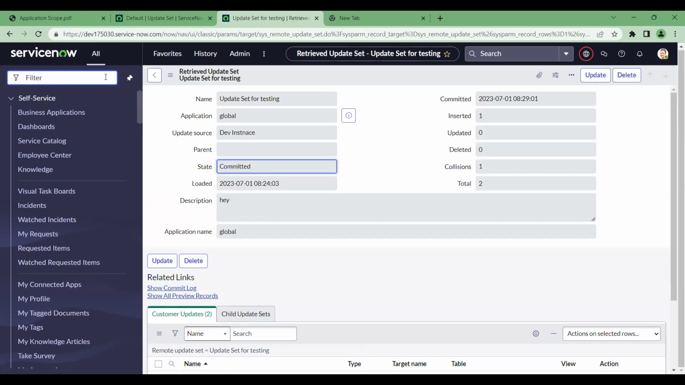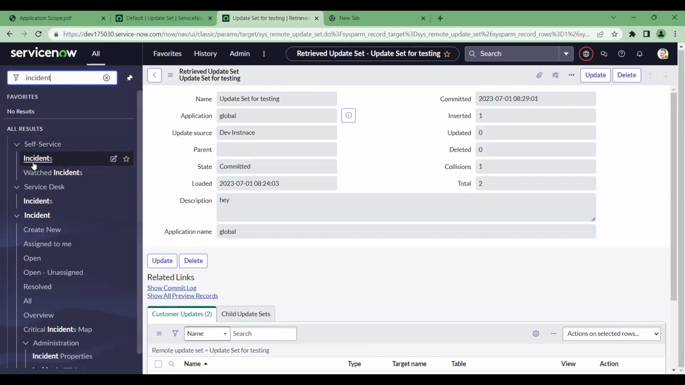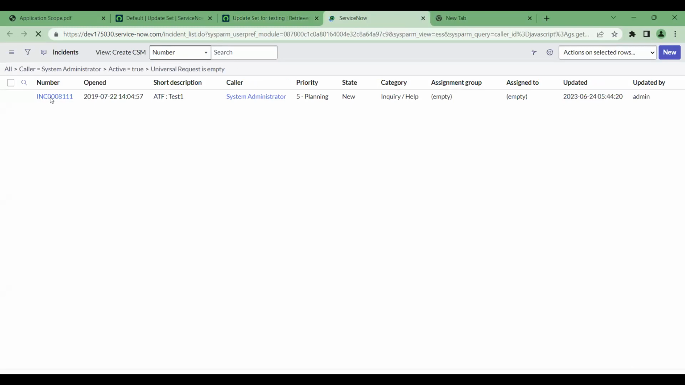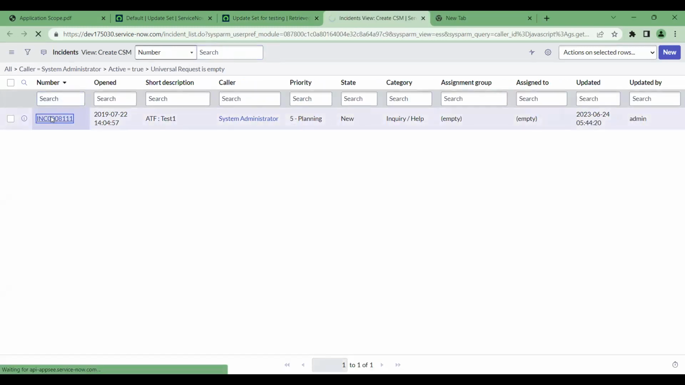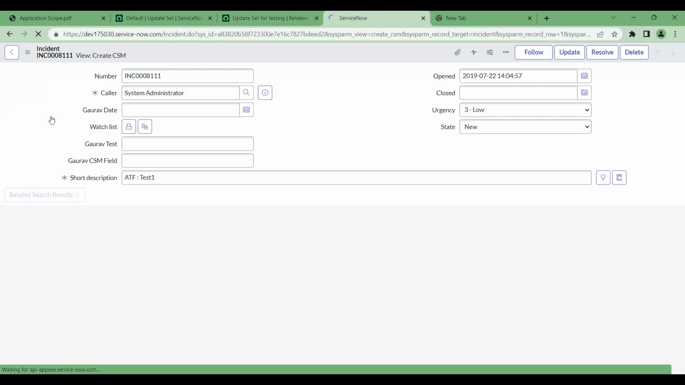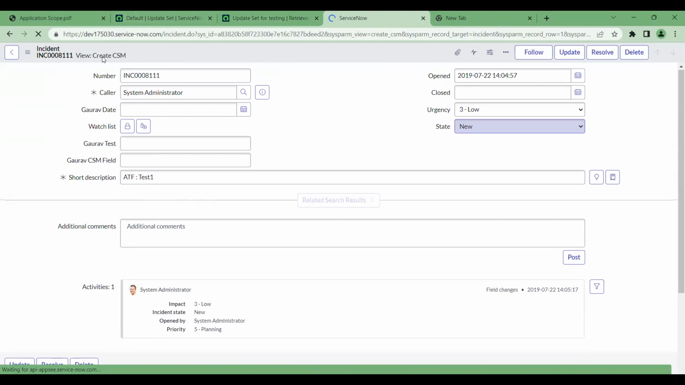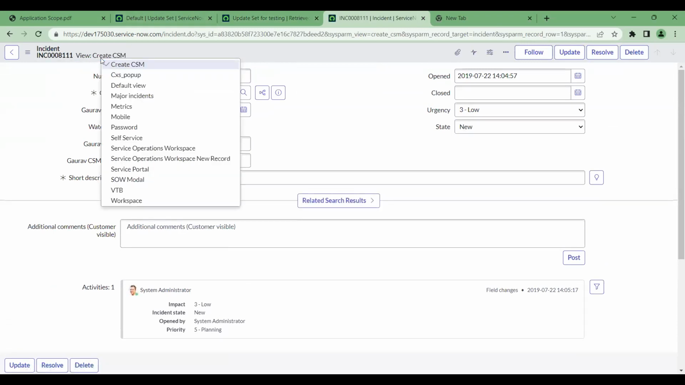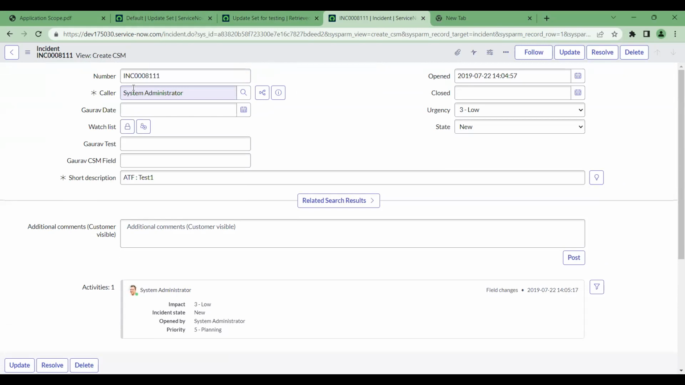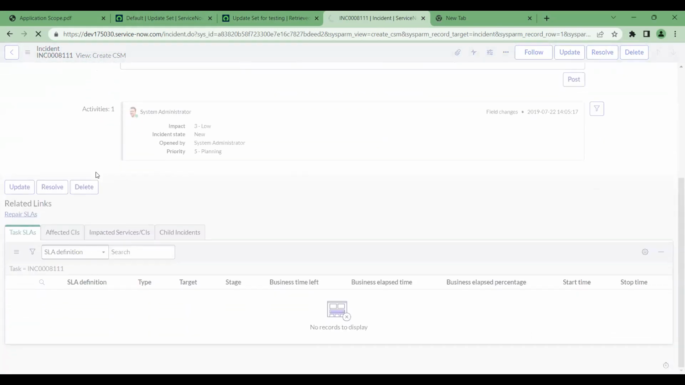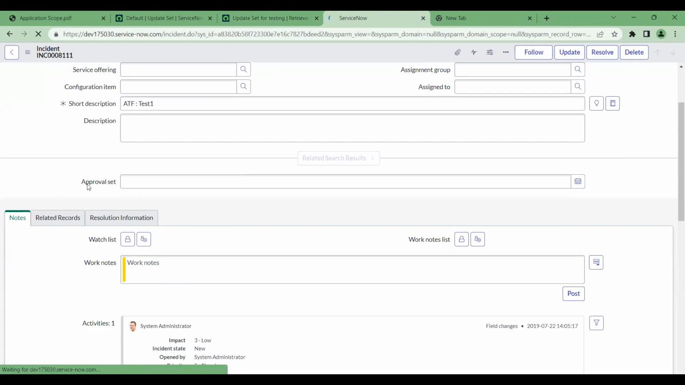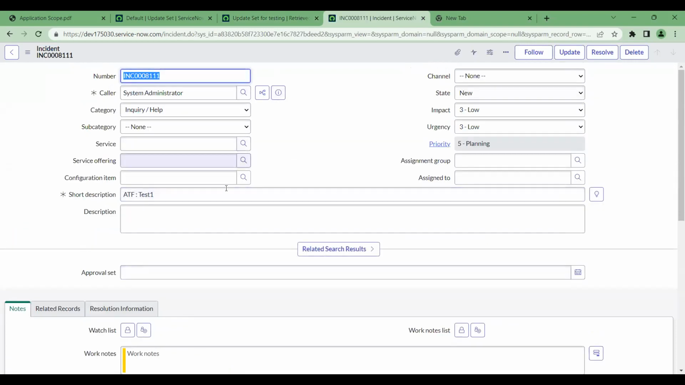Now I'll go to the incident. Just hold on. I'll open the record. Okay, let's try it. Let's see. You can see I hadn't added that approval set, and now it's showing here. Correct.